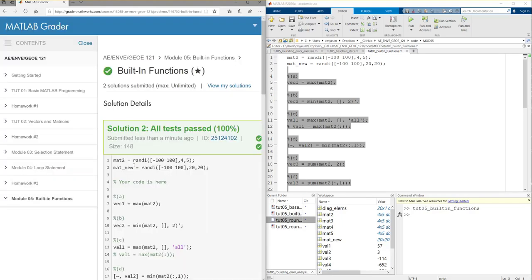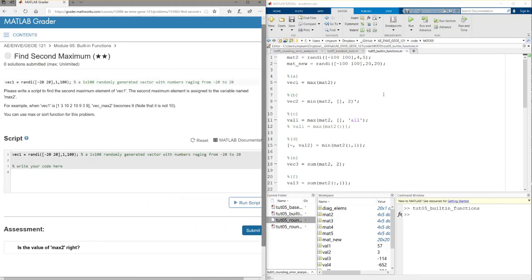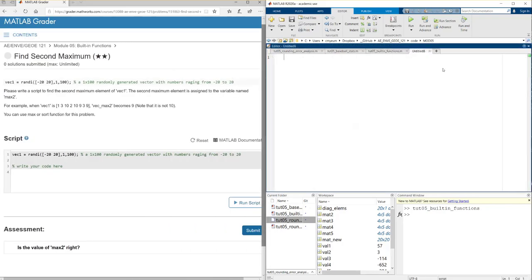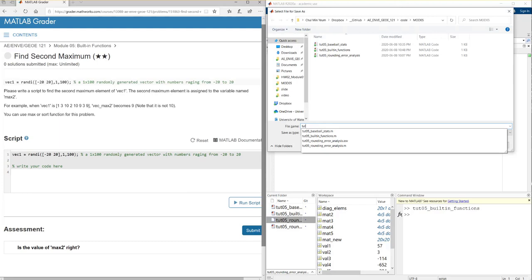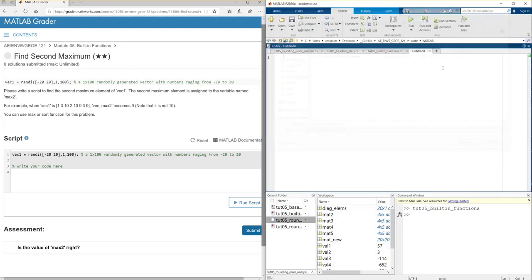Okay, good. Next problem is find the second maximum. Tutorial 5 second. Find the second maximum. Please write a script to find the second maximum element of the vector 1. So how can we find the second maximum? Can you solve this problem using the sort?